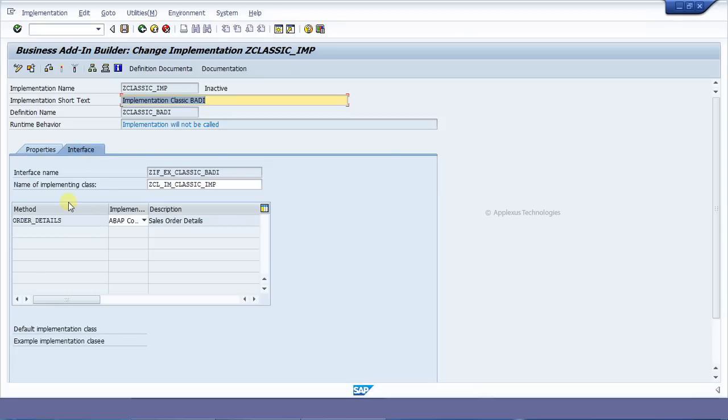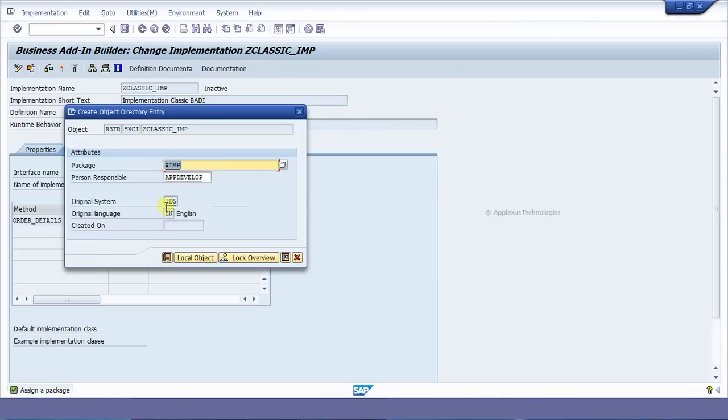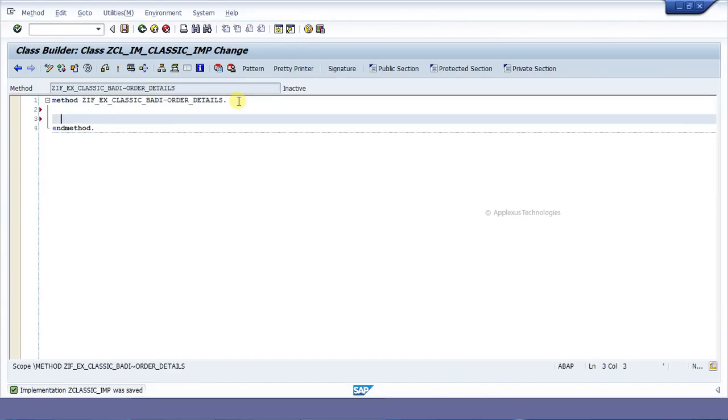Choose the interface tab. Name of the implementing class is this one. When I write any coding in this method, the associated coding will be written to this particular class in this method. Double click on the method order details. Save your implementation to a package. Here I can write the coding that I need. My requirement is to retrieve the sales document item details.